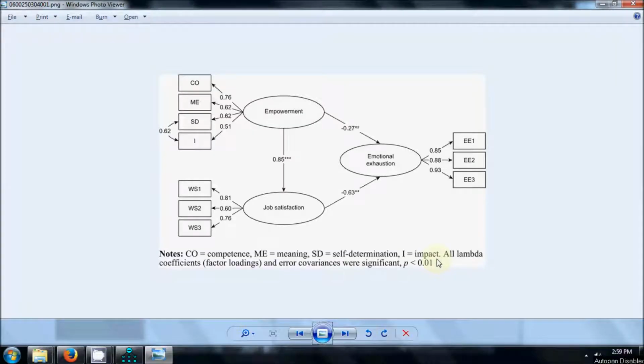This is lecture number 4 from our online SEM training workshop. In this lecture, I'll be telling you how to develop a structural model in Amos.